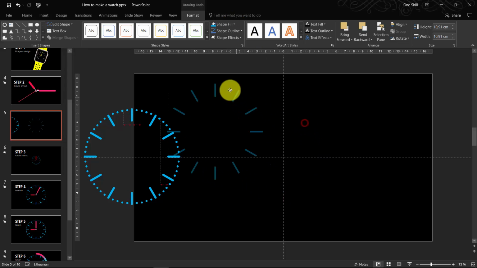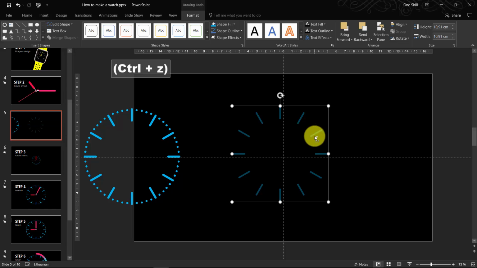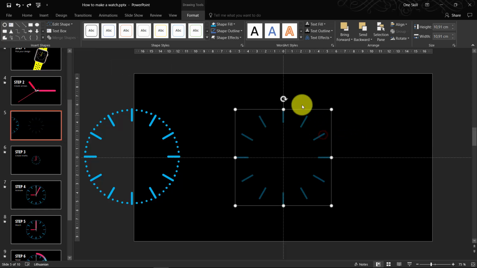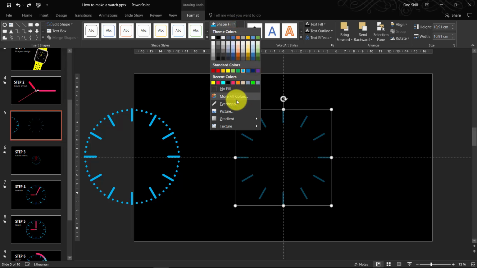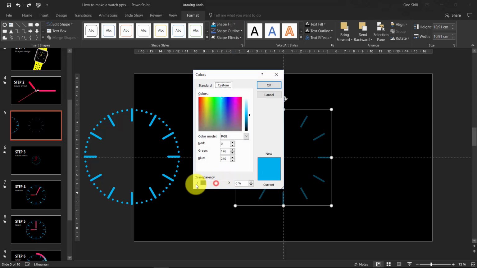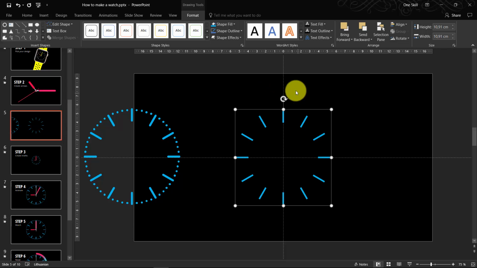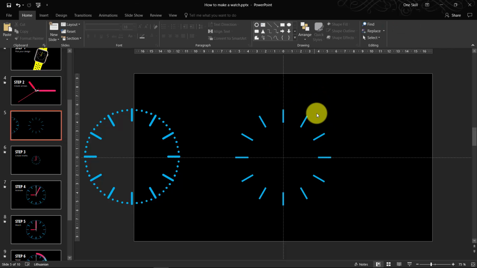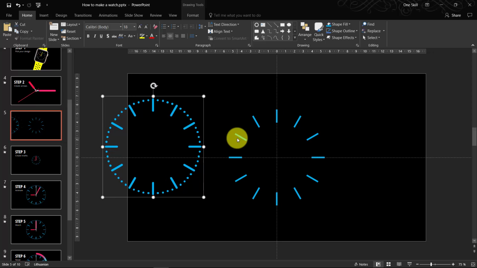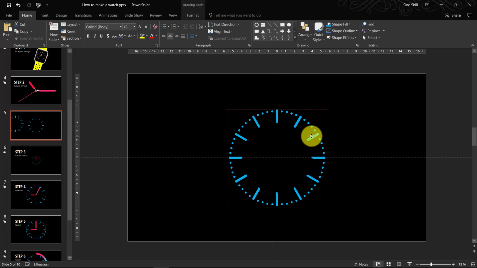And here you go. You have your hour marks. Now we can set back the transparency to 0, so it's not transparent at all. And this way we have created our marks for hours. Okay. And now for the minutes, there are two kind of methods you could use.